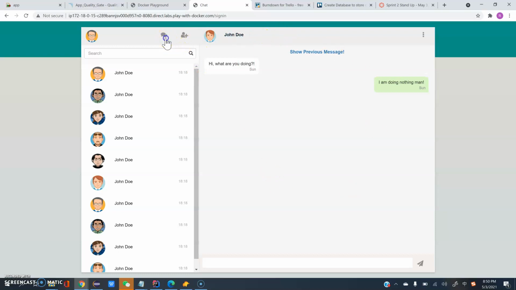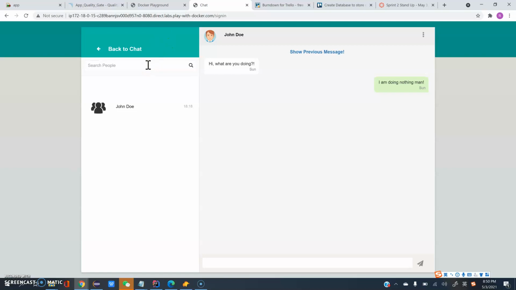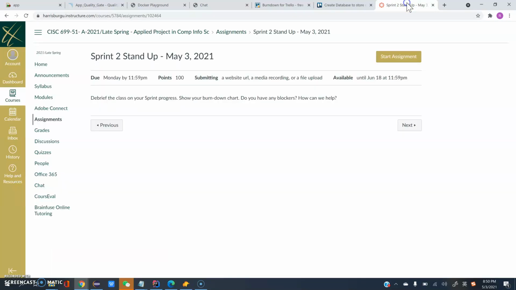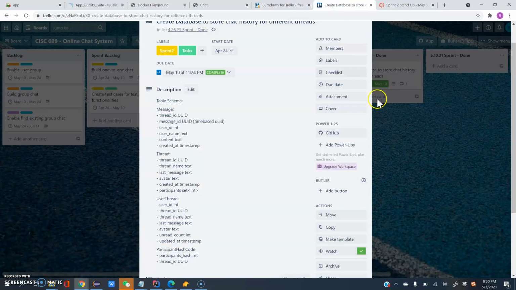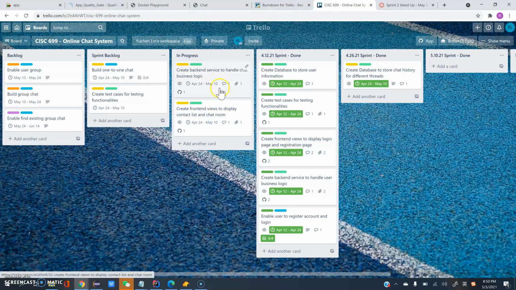The function I have achieved is that I can search persons, I can search my friends. If the current user is ABC and I type ABC, there's no user found. But if I type DEF, I have a user found here. This search is case sensitive, so it needs to fully match the username. That's all I have for this sprint, and I still need to finish up the UI and the back end. Thank you.